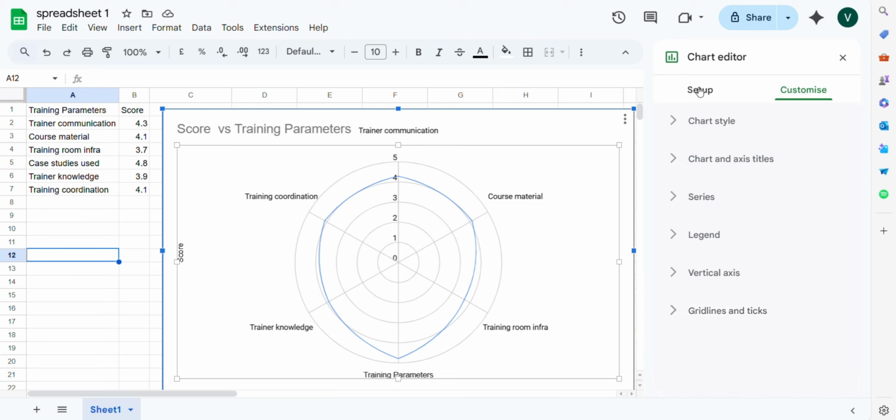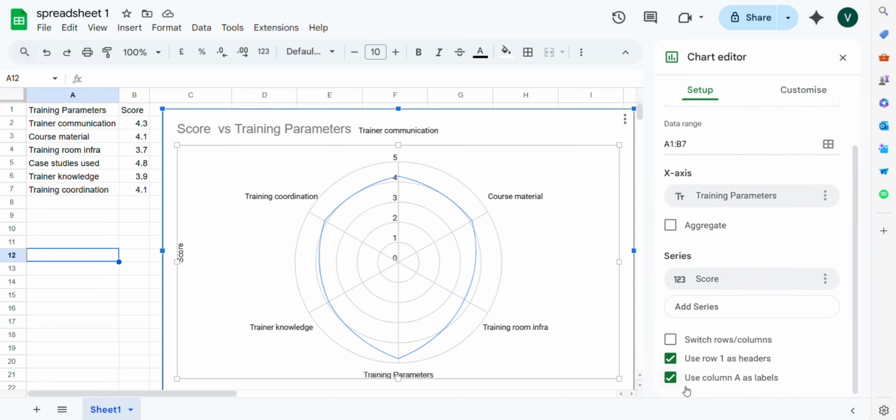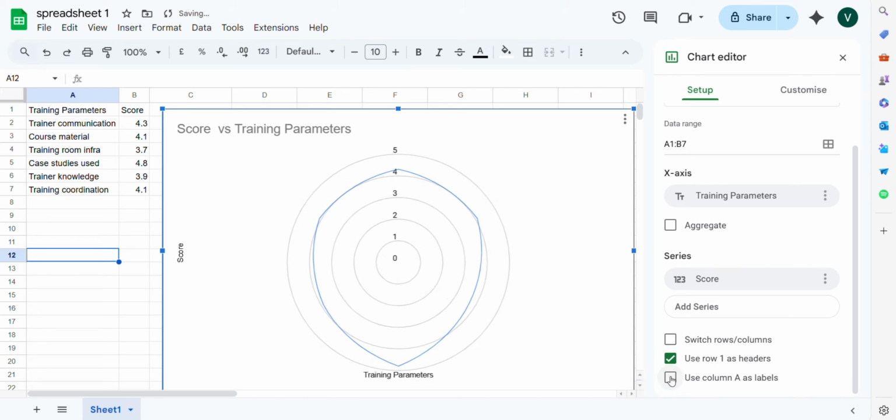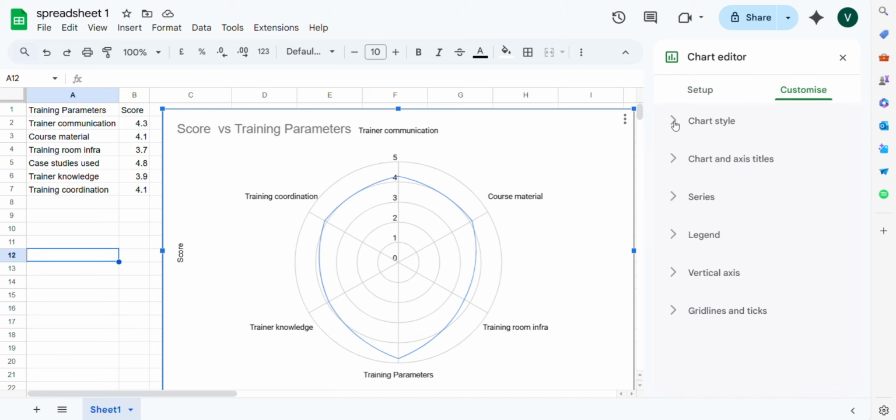If you click on the Setup part of the chart, it will say which data you want to pick up, and it also says the first row is header and use column A as label. If I remove this use column A as label, the column A values that are identified as labels will not show up. Similarly, if I remove the header option, then the title will not be shown, or the title will also be considered as one of the parameters. So I'm going to use column A as label, so that's why I get all this information here. Now if I move on to Customize, I can change the chart style.